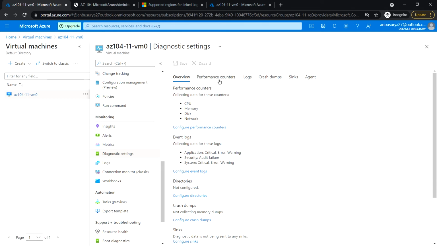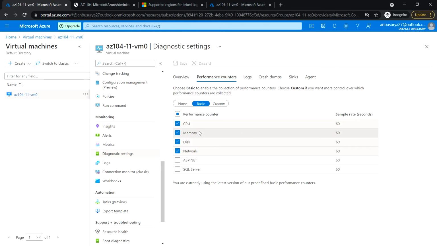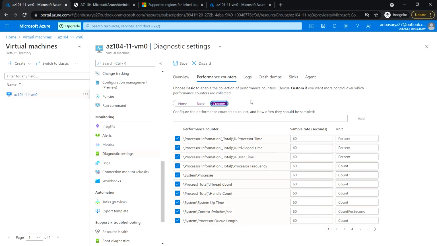So let's click on performance counter. And we see by default CPU, memory, disk, and network is enabled. So you can go to custom to see more options.